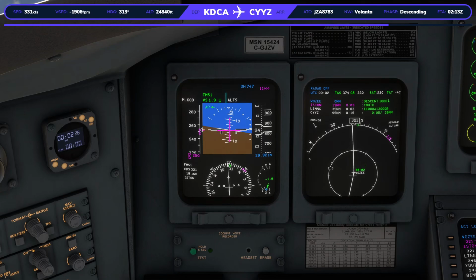Jazz 8783, speed 220 knots. Speed 220 knots, Jazz 8783.